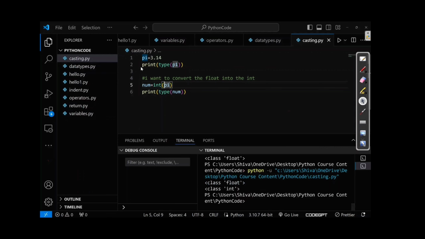So as you can see, initially for line number 2, I am getting the floating point number, but for line number 6, I am getting the integer. So in this way, you can convert the data of one type into another type. Let's understand with another example. So this was the conversion of the floating point number into the integer value.